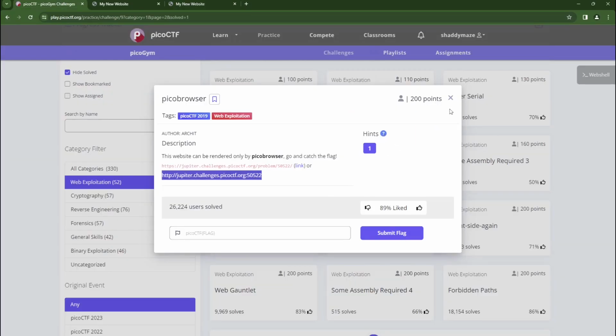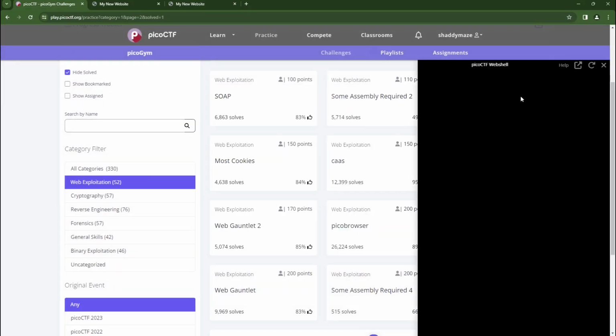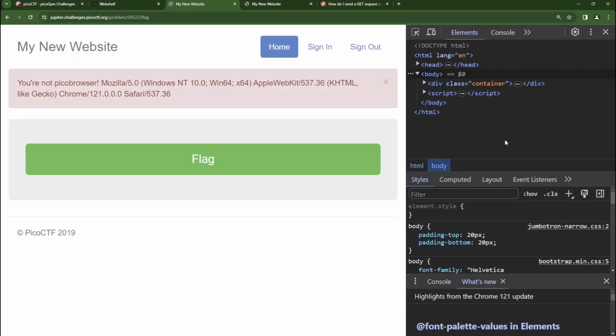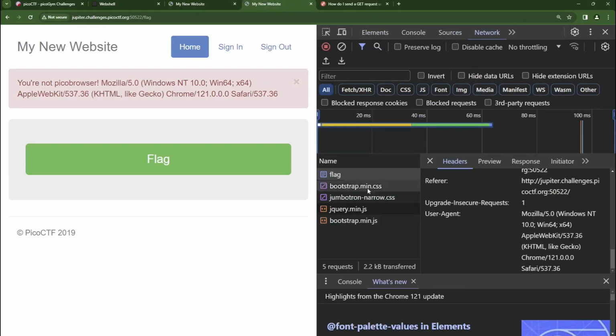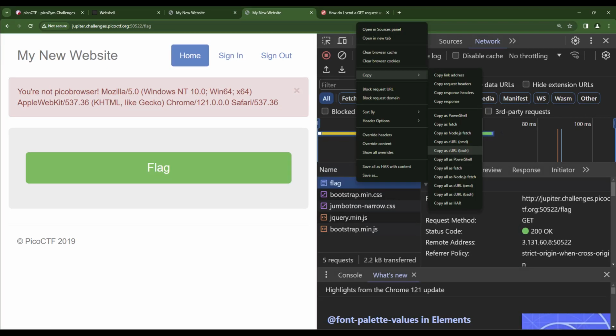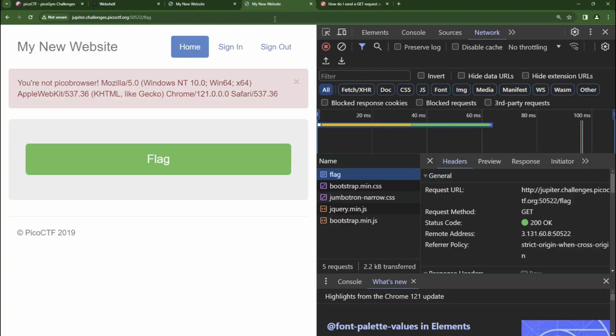Let's go to the web shell. Okay, logged in. I believe there's a way of getting the request here. Like, I believe you can just have it copy the curl request. Copy as a curl command. Yeah, I think this is the one I need. So let's do that.